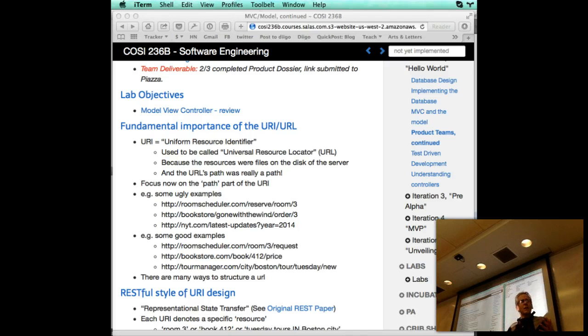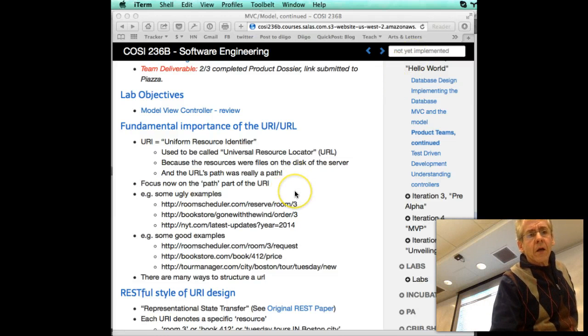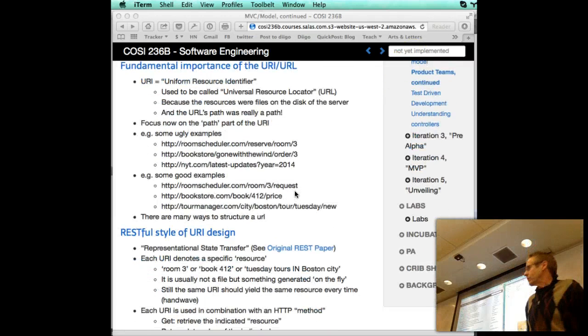So to drive home that point, they said, let's call them URIs, because now often the information after the host name in a URL doesn't correspond to anything that really exists. It's a marker, it's a flag, it's a command, it's any number of things. Okay? So let's look at some really ugly examples.